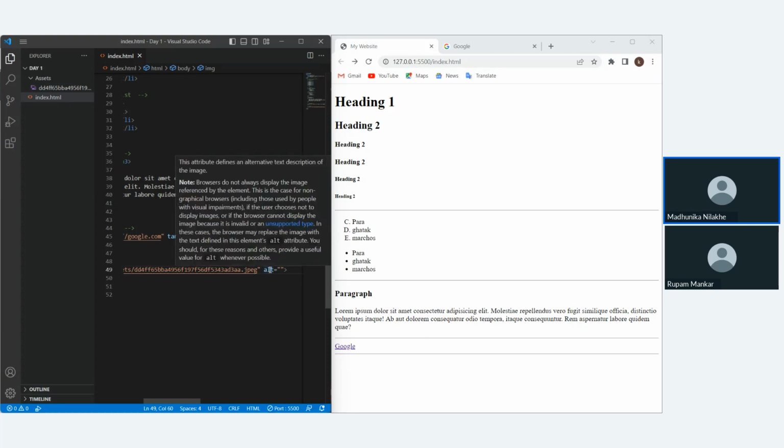I am again and again calling it a tag, it is an attribute. Okay, it is an attribute that defines an alternative text description of the image. Okay, you just need to hover on the alt, you will see these descriptions over here.